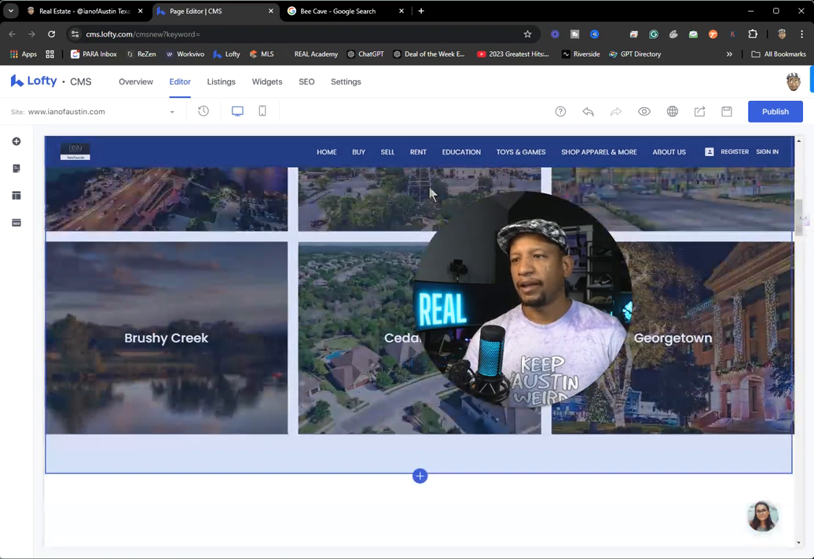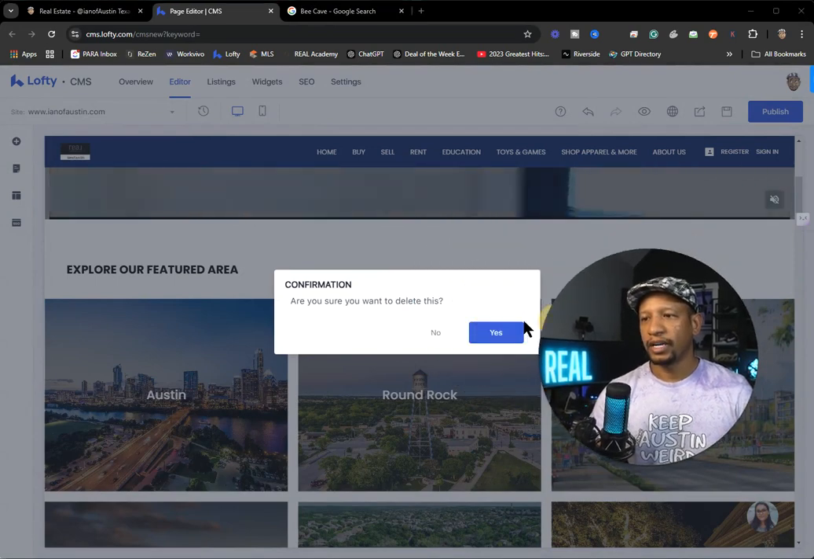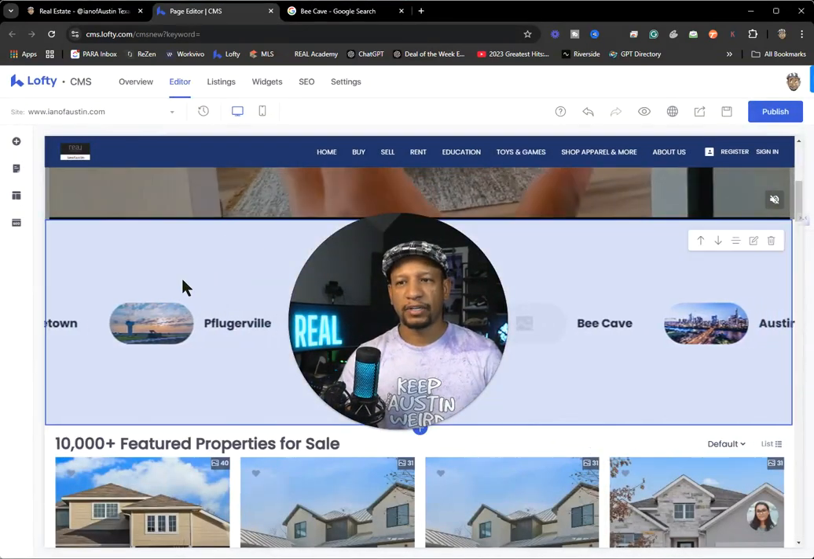Okay, so now I'm going to go back and add some of these service areas just so you can see how it works. I'm actually going to delete this block because I don't want this one in here. Delete. Yes, delete that one. So now I've got this one. This is my service areas.